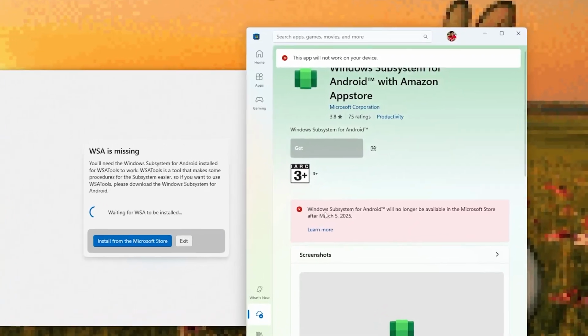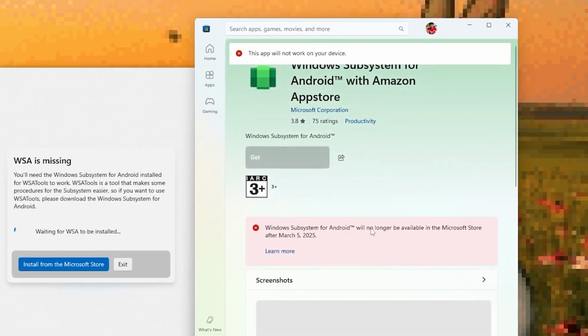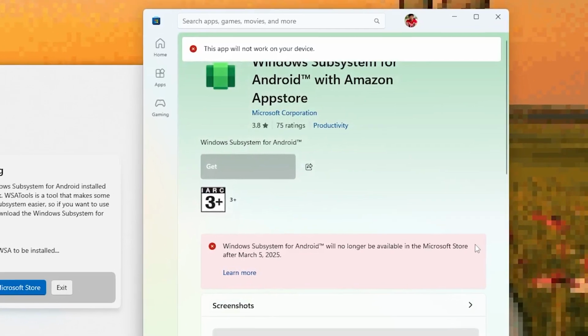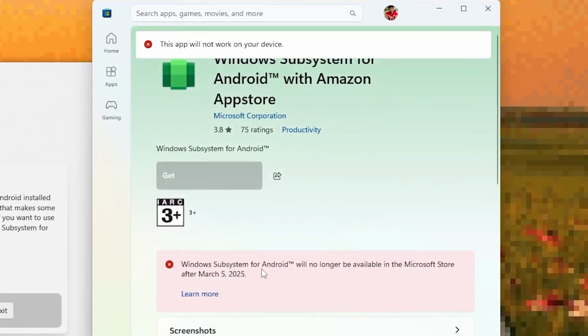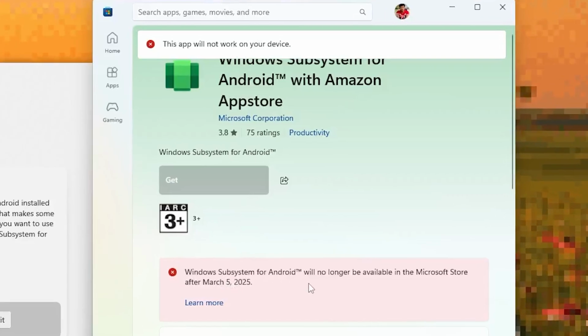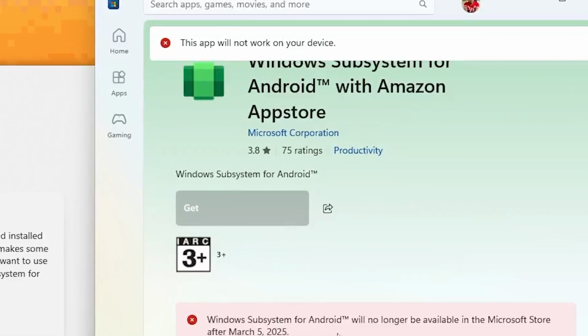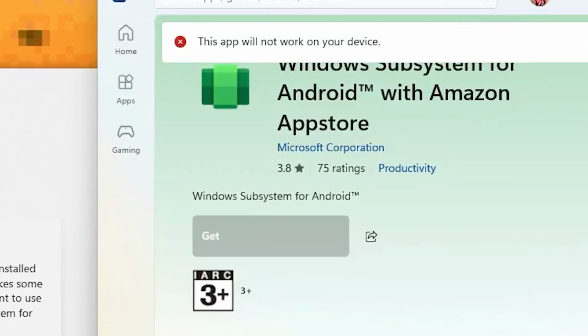Hey guys, so you're trying to download an app from the Microsoft Store, but the Get button is grayed out and it says this app will not work on your device. Super annoying, right? Well, don't worry. I've got a quick and easy fix that'll get you past this issue in just a few steps.